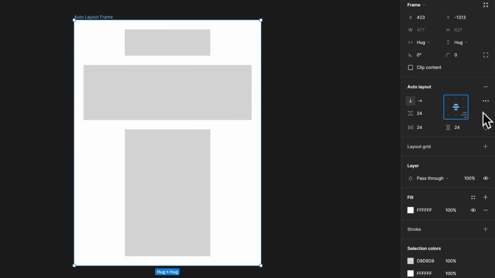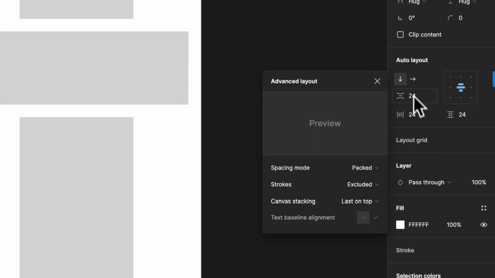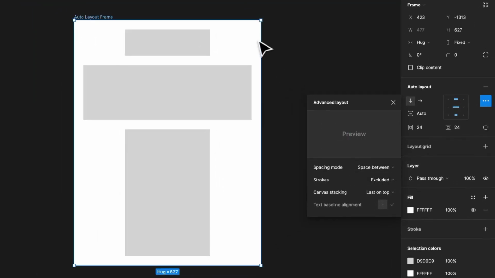Distribution is another key part, and that's hidden in this little menu, the advanced layout settings. So let's get into it. Once you set the alignment rules for your child objects in a frame, choose how those objects will then be distributed within that frame. So right now they're packed, and that means that they're packed based off of the spacing between the items. If I were to select space between, now they're going to just spread out.